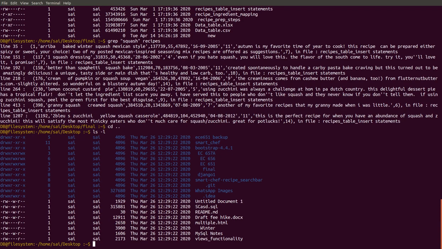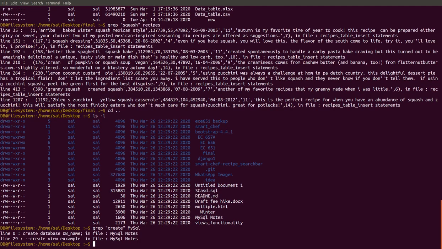Let's check if we have any text files. I have MySQL notes, so let's try something in there. I think it should definitely have a create or select statement. Yeah, now we can observe them properly. So this is in line 0. So what is the line and in which file?